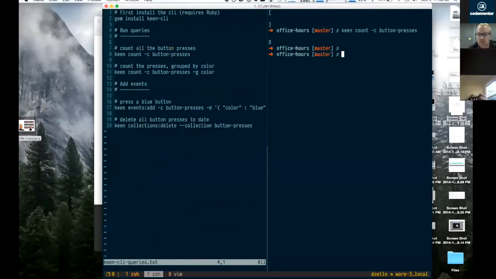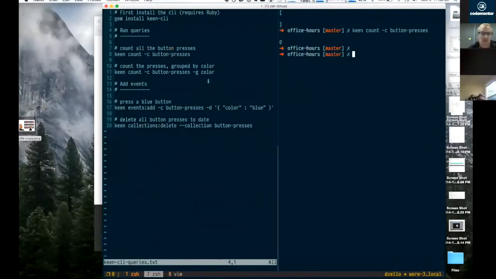So I've got a little split pane view here, and on the left is some of the instructions to get our CLI running, and also what queries we want to run and how we're going to frame them. The first query we did on the workbench was just to count the number of button presses. So let's see what that looks like in terminal. It just looks like this: keen count -c, which is for collection, and then our collection name. So now we can count the number of button presses, and sure enough, we have 3.